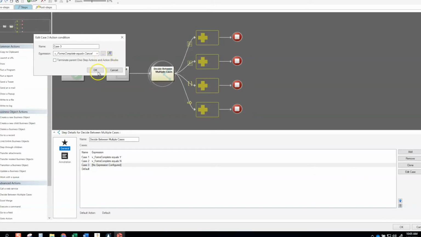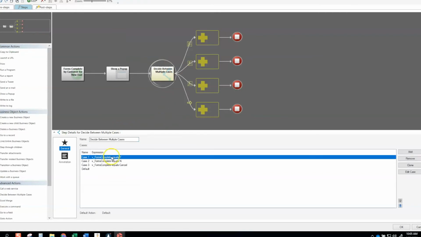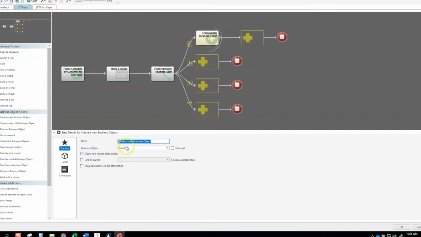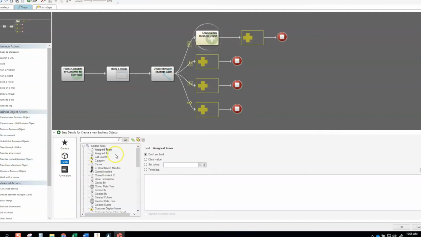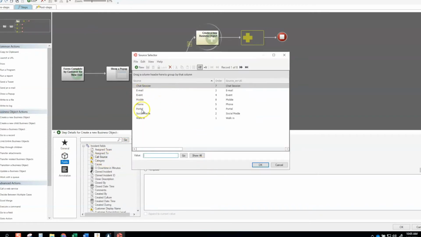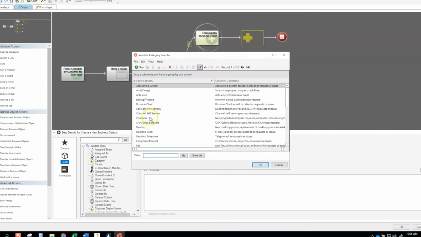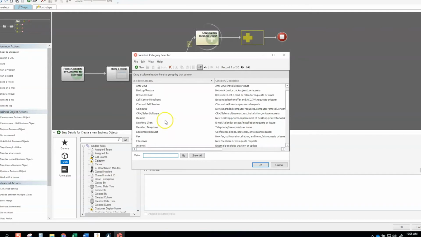So for each of these steps that we're going to do, if the forms complete variable equals yes, what we're going to do is create a new business object, and that business object is going to be a new incident, and we'll just add a few fields on here. Because this will be from the portal, we will choose portal as our call source. I am linking this to a subcategory and a specifics form.